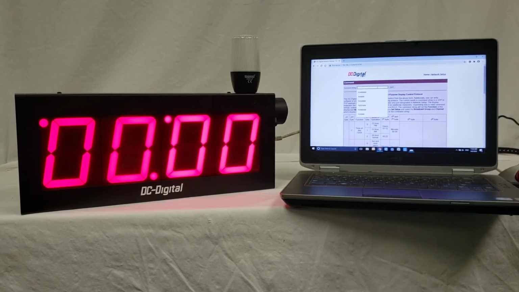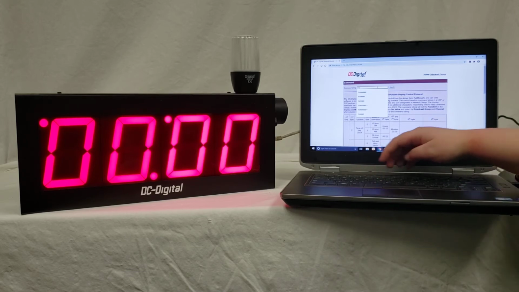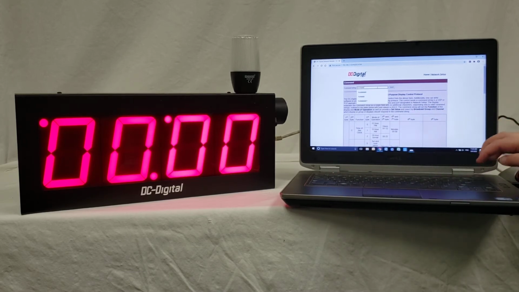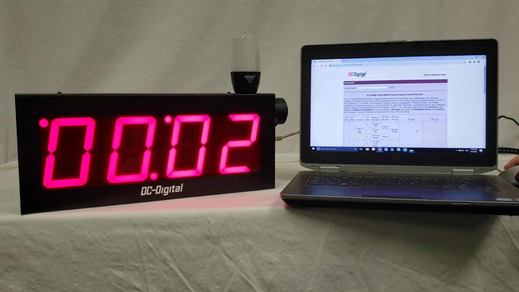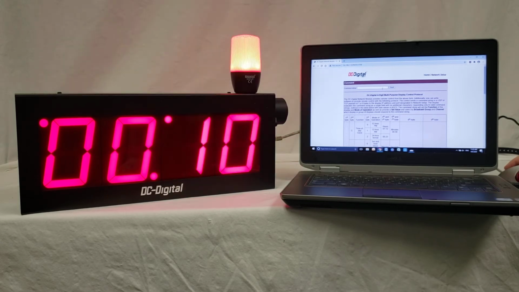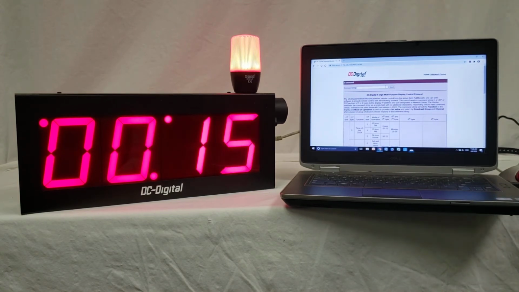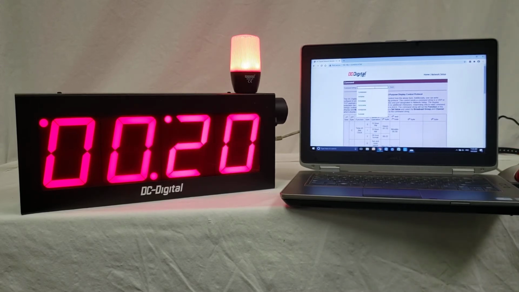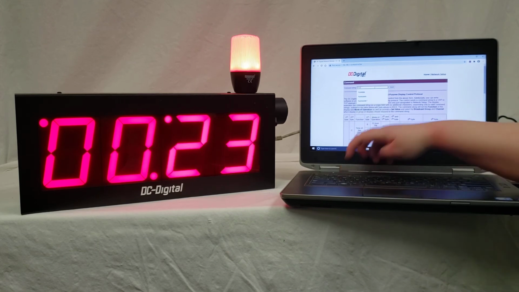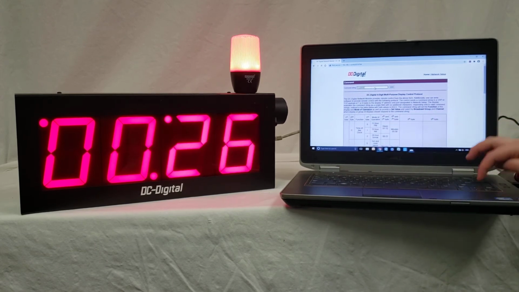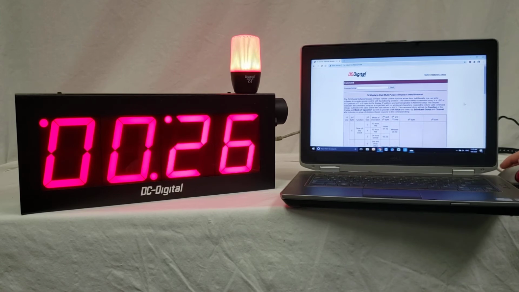Alright, so let's start the up timer. I'll type in TU10000, and it'll start the timer counting up. You can see the buzzer went off for 3 seconds, and the light is on, and it's still counting up. So I'll type in TU20000 to stop the timer. You can see I stopped it after 26 seconds.